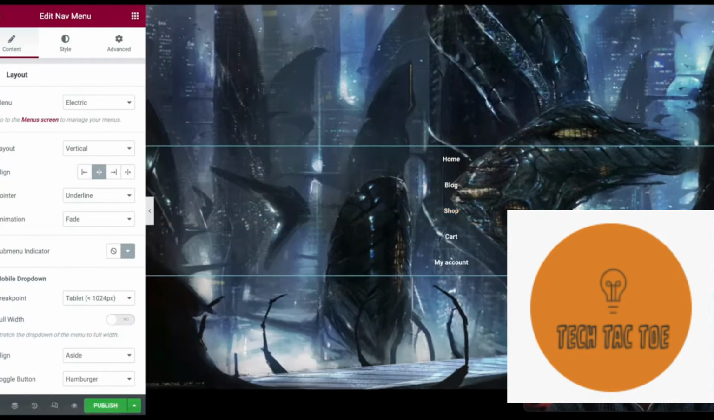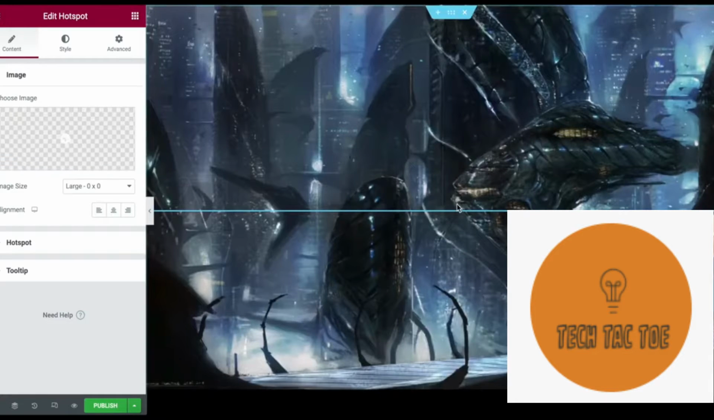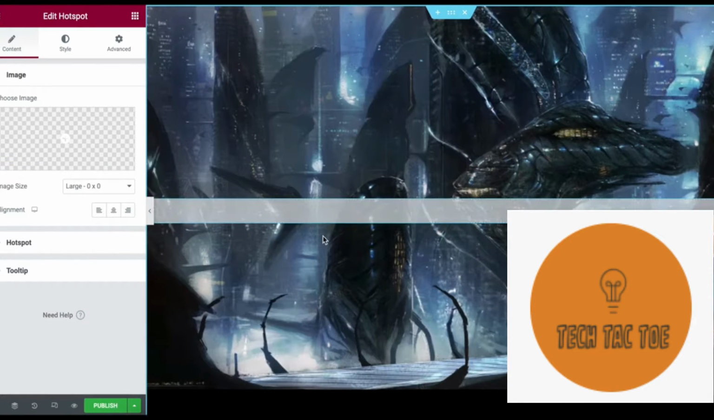Instead of having a nav menu, we're going to add in a hotspot. I'm going to drop that in there. Now as soon as you add in a hotspot, you get this massive image. Delete the image because we don't want the image. I just want the hotspot. Now at the moment you can't really see it. Don't worry yet, okay? I'm just going to make sure it's centre aligned so we get the red dot.